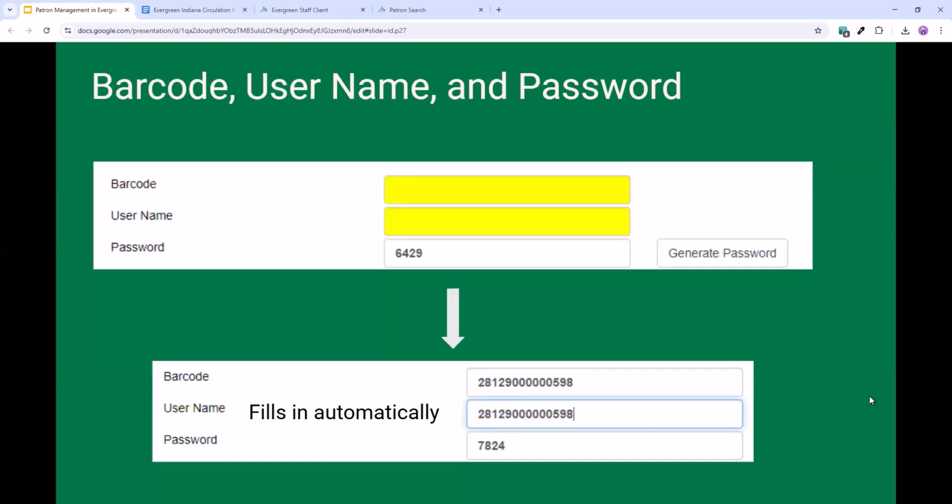When you click into the username field after you've scanned the barcode, it's going to auto-populate with the card's barcode that you just scanned. This can be changed, the username, at a future date by the patron if they use the My Account feature in the OPAC and possibly through Aspen. I believe that is an option for them. The password is automatically generated with 4 random numbers.